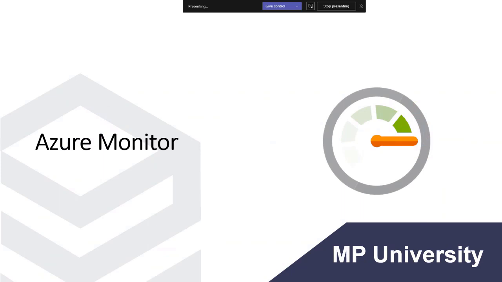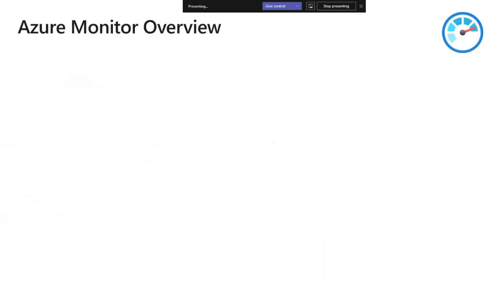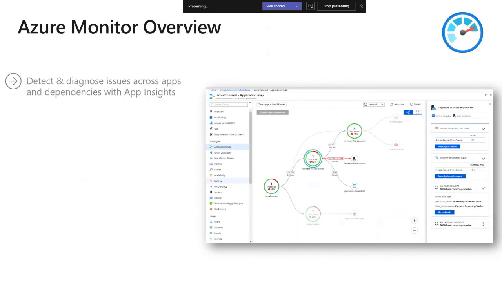Now let's take a look at the other side and dive into Azure Monitor. So what can you do with Azure Monitor? Of course, we can detect and diagnose issues across apps and their dependencies with Application Insights. If we look at the screenshot on the right-hand side here, I can see that I have a 3-tier application and that it's very easy to immediately tell that I'm having issues with the front end and the middle tier, which is my payment worker.